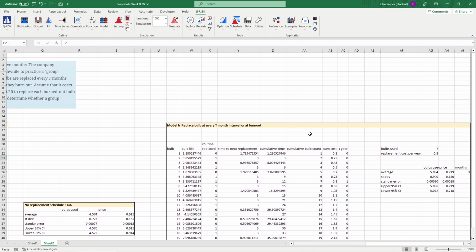Model B is over here on the right. I set this one up just a little bit differently. I figured you've got maybe sections of a building, and you're going to replace this section every 3 months, whatever that interval is. And so at that point, whether it's been replaced in the last routine replacement or whether it got burnt out in the meantime, it's going to be replaced at that interval.